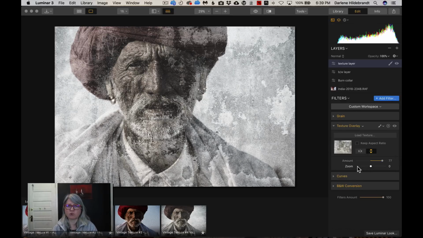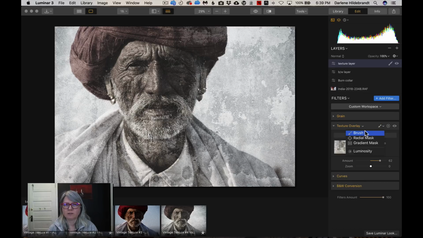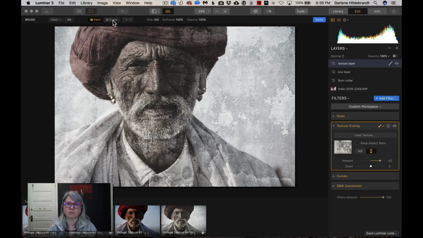Okay, so if we go strong like that, you can see really obviously we don't want it on his face or on certain areas. So now this is where I'm going to apply the brush to get rid of it on those areas by using the brush and erasing. Again, I almost never paint with 100% opacity. I go down to about 50%, and I'll do it in a few strokes.